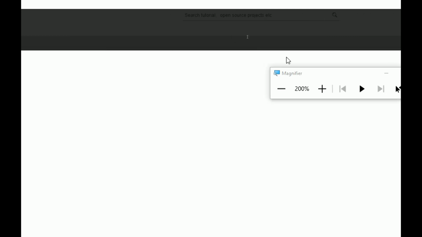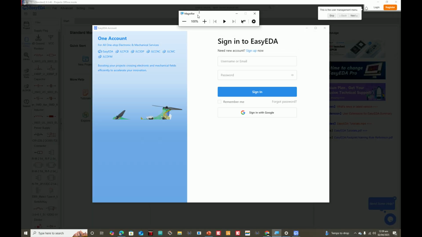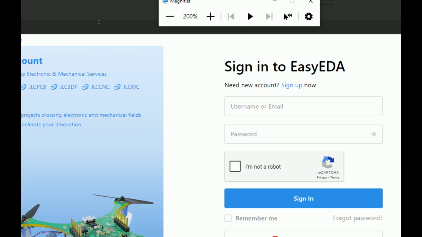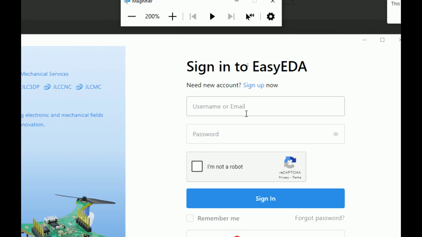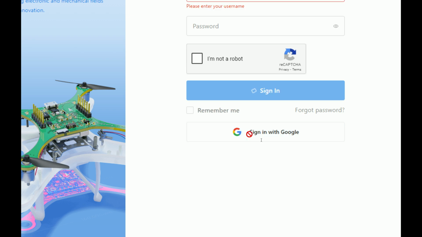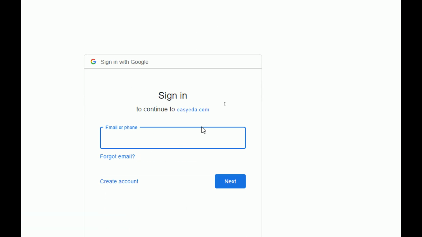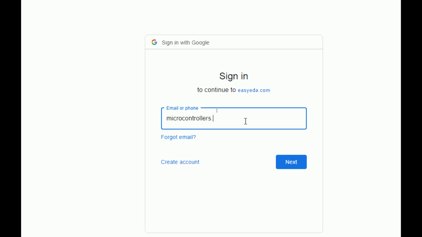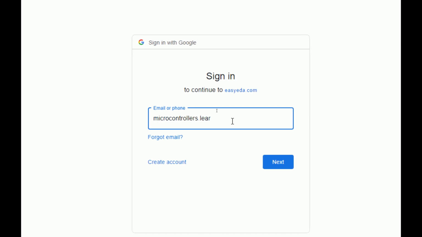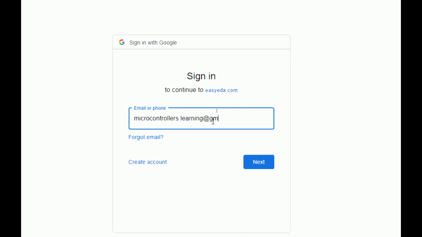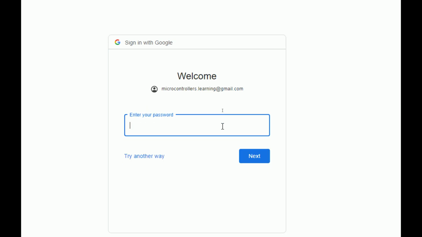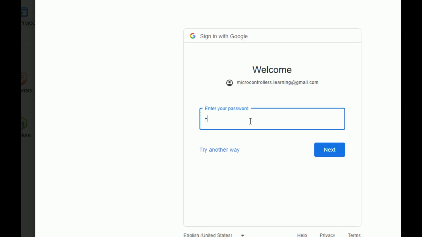Click on login. Now the same email that we used in the previous video, when we signed up on the EasyEDA website, you will use here. This is free software. They don't ask for money. You just have to log in. So I will log in using my Google account. So I write here microcontrollers.learning@gmail.com. I click on next and I write the password.